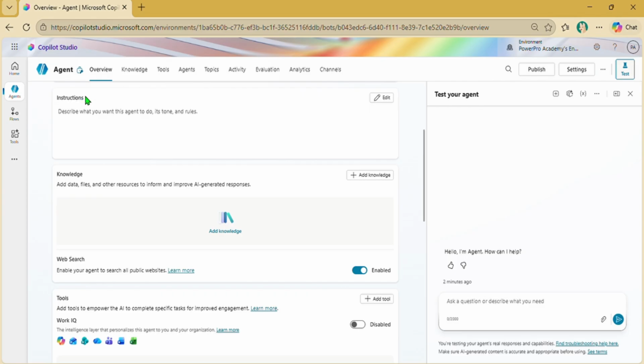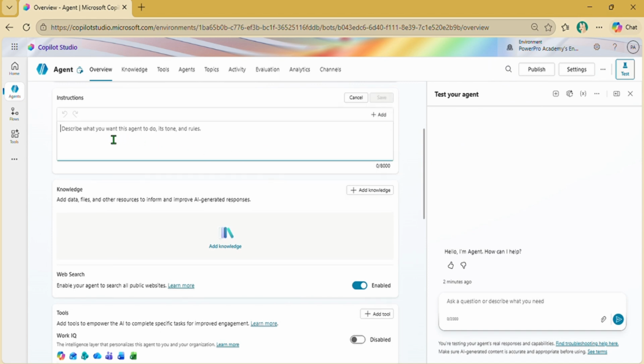The third one is instructions. So this is where you control how your AI behaves. Everything which we want to perform using that particular AI, we have to mention in the instructions. And here we can define the tone, style, and restrictions. For example, always respond politely and do not share confidential information.